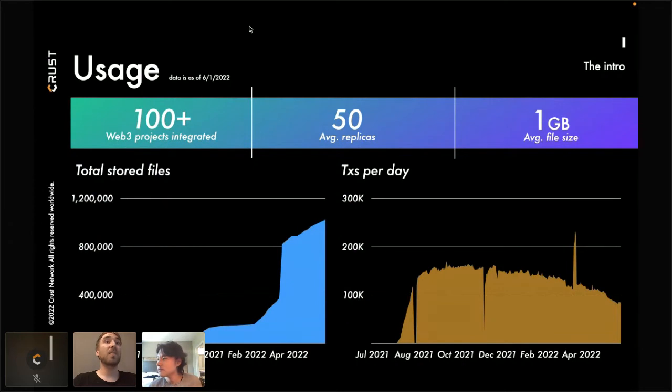And overall, we have already onboarded over 100 Web3 projects that have integrated with Crust Network. In the next slides, I will provide some examples for different use cases. On average, every file is replicated 50 times and distributed on 50 individual nodes that hold the file to keep it accessible anytime. Also, our average file size for the storage is 1 gigabyte. The maximum storage size as of now is 32 gigabytes.